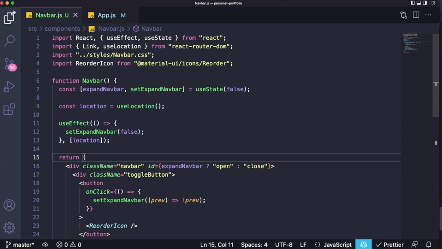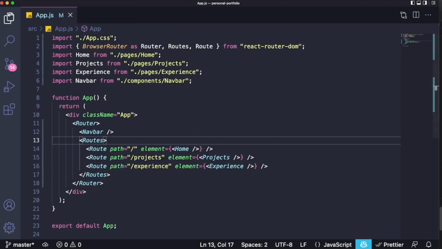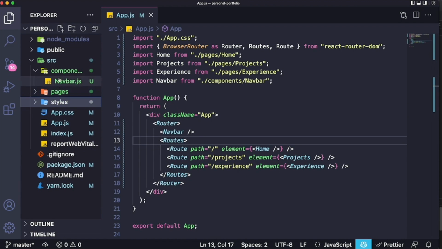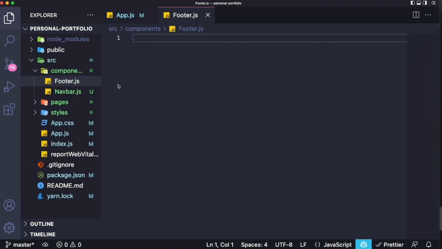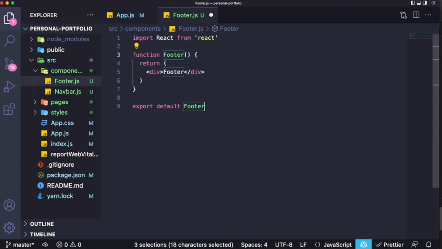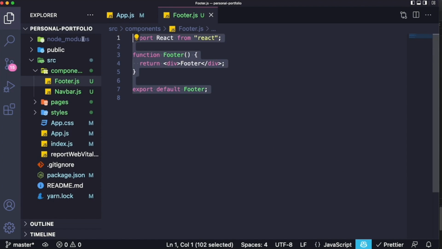Now, what we want to do is implement a footer in our project. I won't spend a lot of time on the footer because it is not that important, but it is basically a component that will exist at the bottom of your website, and it will serve the same purpose as a navbar, but it isn't meant for navigation. It's just meant to be there.